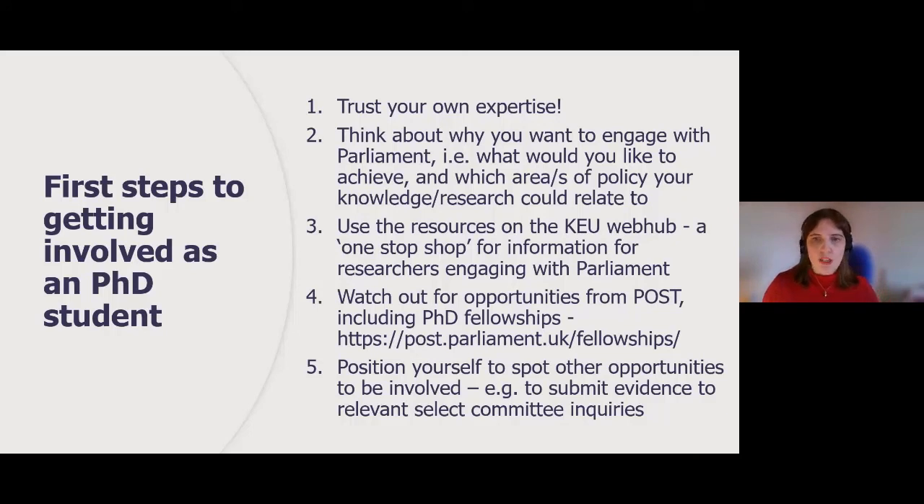I'd also recommend you look at POST, so the Parliamentary Office of Science and Technology, which is a brilliant place to start your engagement of working with Parliament as a researcher. If there is a POSTnote briefing that POST is writing that you feel you could contribute to, then just get in touch with the author and ask them how to be involved. If you would like to suggest a topic for POST to write a research briefing on, then again, you can suggest that and it will be passed on to the relevant colleague. And you can apply if you see any relevant fellowship opportunities coming to POST for PhD students as well.